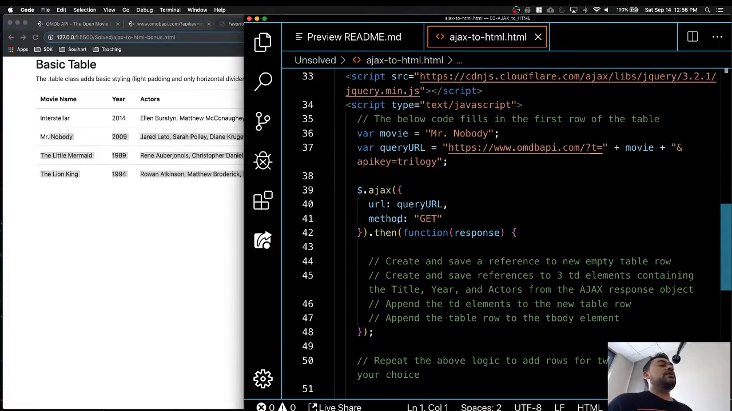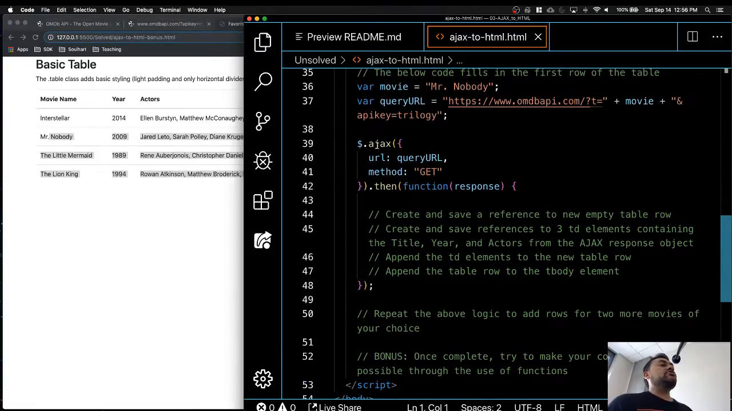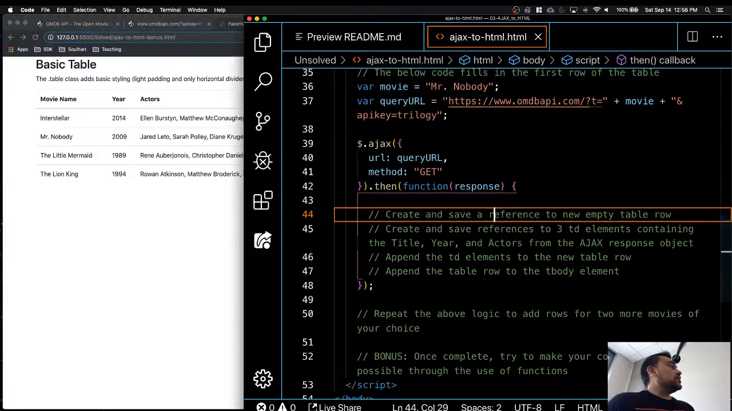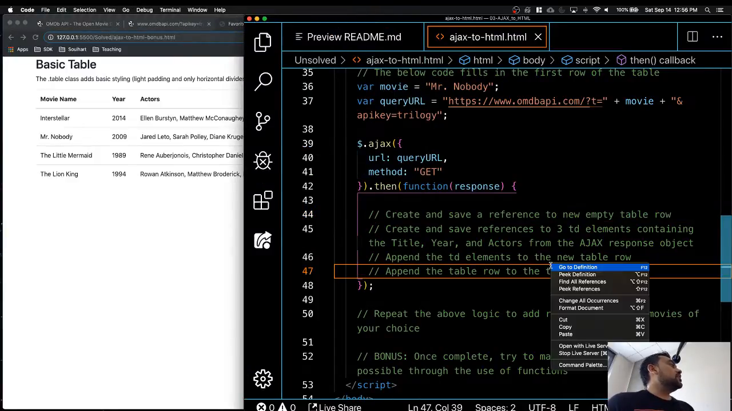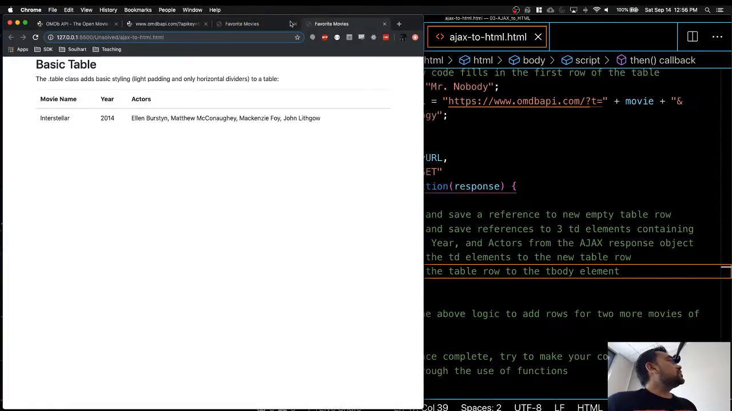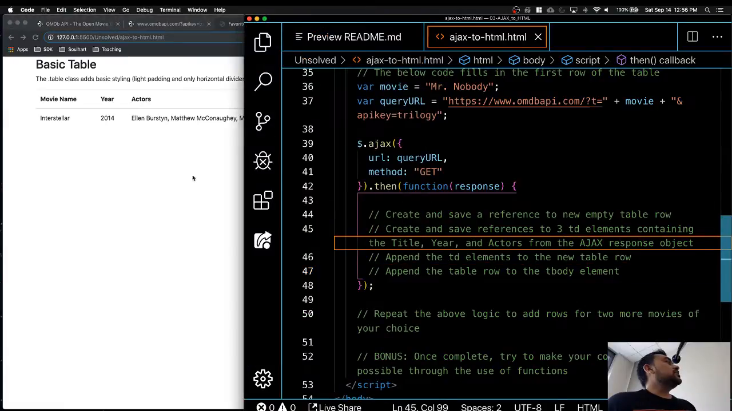You're going to be using Ajax to get this information and populate this table. With your unsolved, I think it just shows the first row because it's hard coded. Let's take a look at this. This is how it looks like. So you need to fill it with more than one movie.